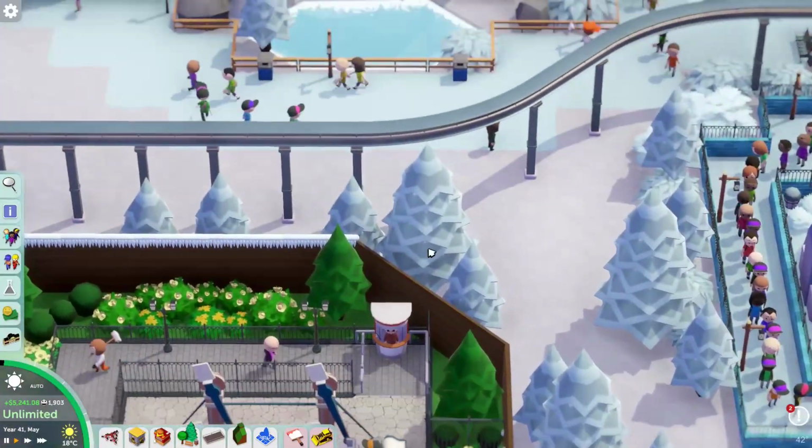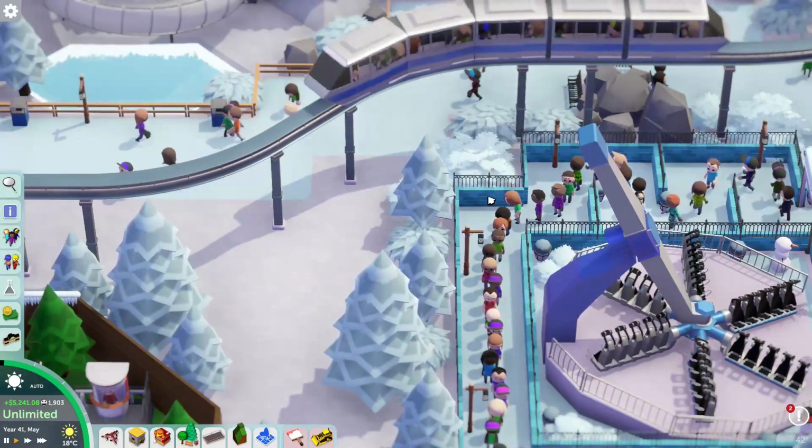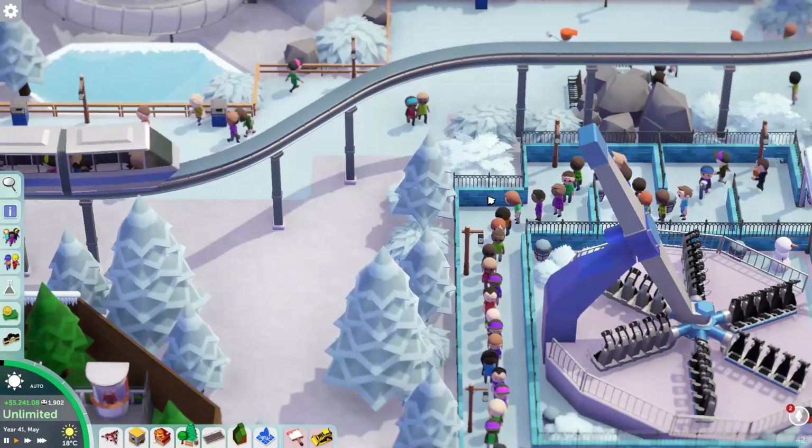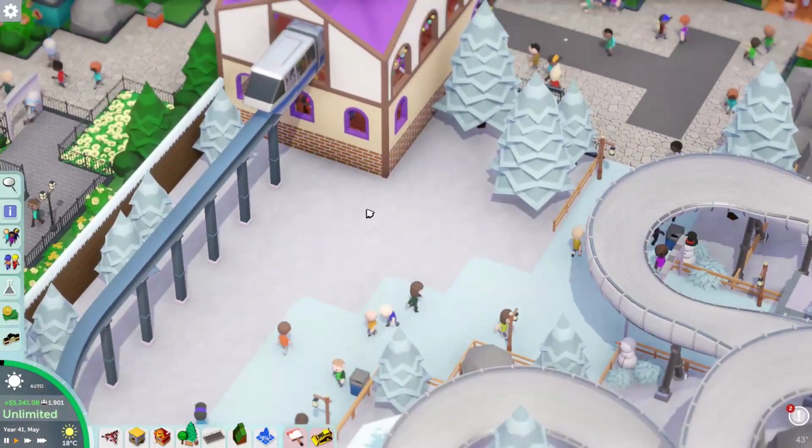Alright, I'm just going to add a few more plants around this area, and that's probably going to be all the building I will be doing for this episode. Oh yeah, and I said I was going to add some toilets, so that's something I'll do first.